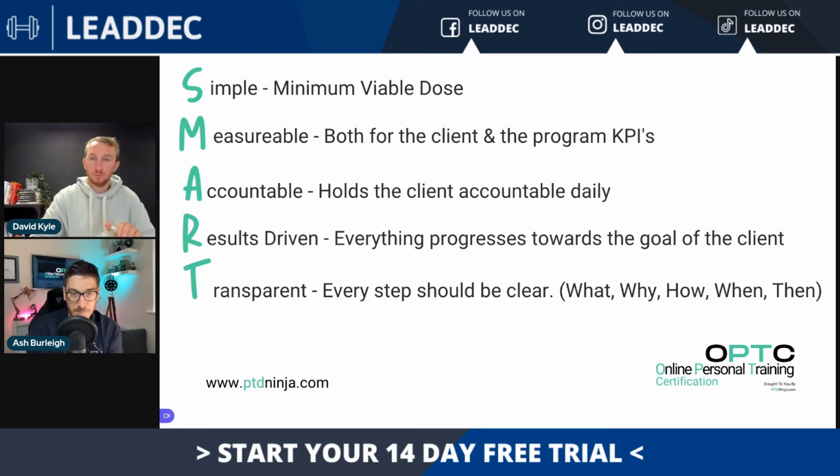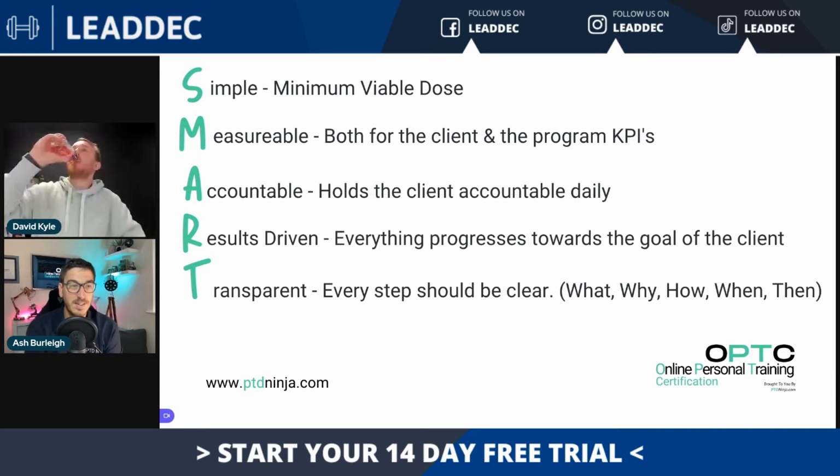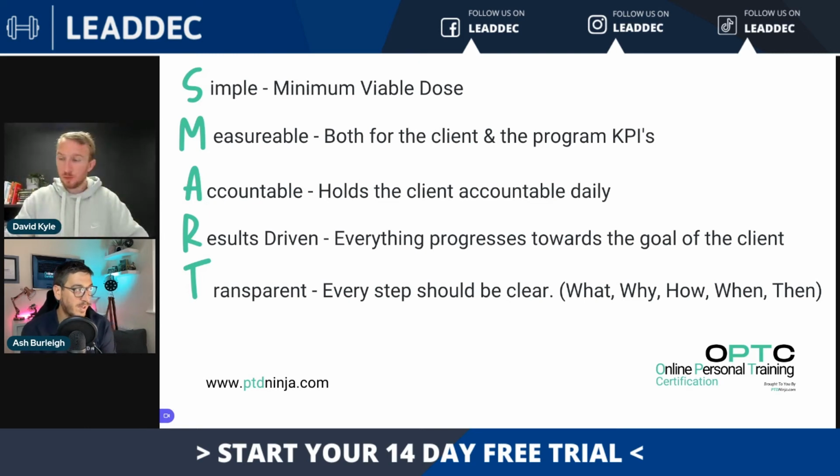The next thing is transparent. Everything should be ridiculously clear for the client. One of the big issues we tend to see is some people follow the first part of the SMART process, but they just don't make it clear what the client needs to do. And it's this lack of clarity that causes problems. If you don't have clarity in the tasks that you put in your online program, that's when you're going to start getting questions from your clients about what's going to happen now, what's happening next, how much you're going to go and do this.